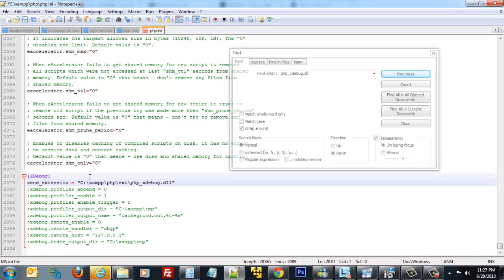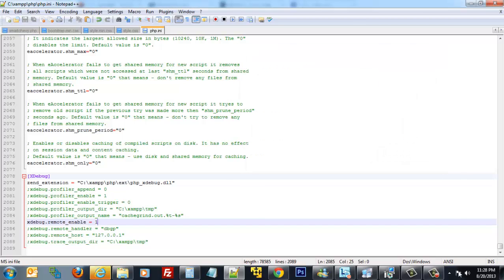Now the next thing we want to do is look for xdebug.remote_enable equals 0, which is going to be this line here. Let's take the semicolon off of that line and change that 0 to a 1. Now back in your basic CIS classes, remember zeros are off and ones are on. So we need to turn the remote enable on. Once you've done this, simply hit save, and exit out of Notepad++.